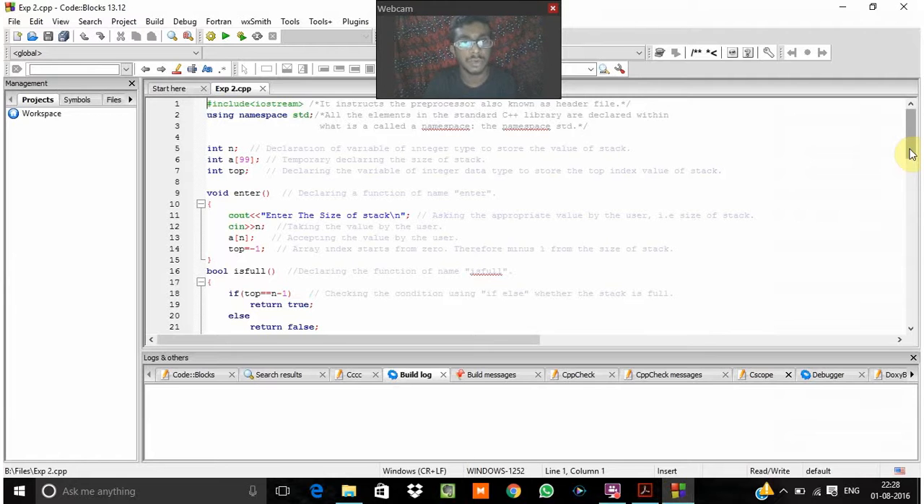Now, just like every other program, we start with a header file with #include <iostream>. Now, #include instructs the preprocessor, also known as a header file. The next is using namespace std. Now, all the elements in the standard C++ library are declared within what is called a namespace, the standard namespace.